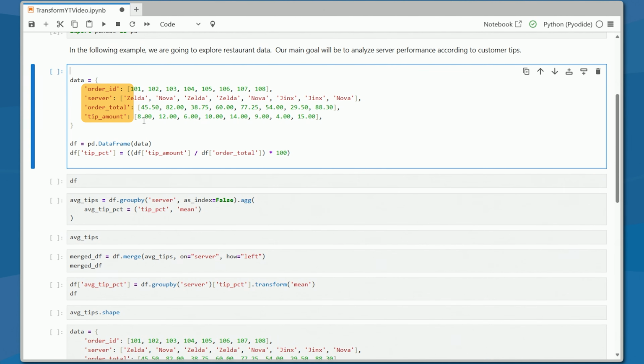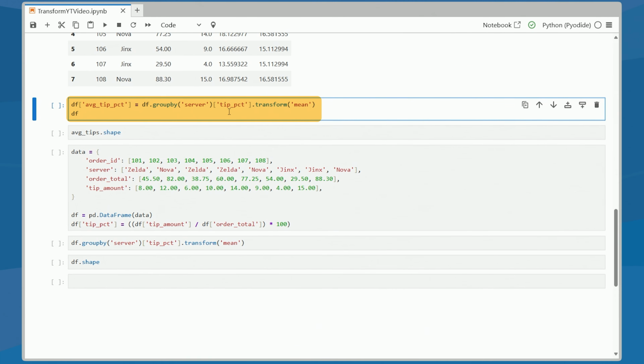Today, we're going to uncover a powerful Pandas method that solves a problem you may not even realize that you have, the transform method.